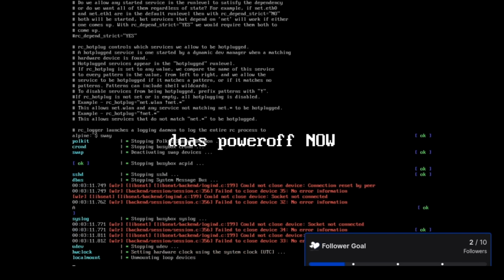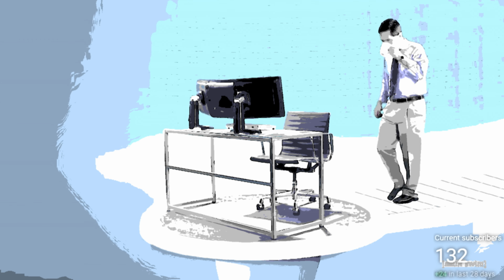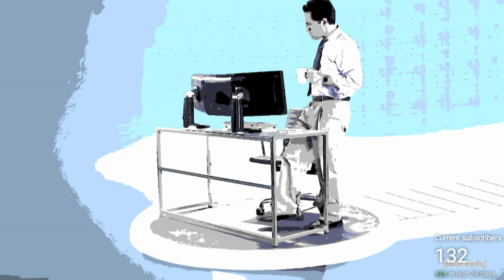So this do has power off now. You can see it's a little funky the way the parallel output is for OpenRC. It's a little bit funky. So hopefully they fix that, but in order to fix that, more people should be using it, which is another reason to default to parallel.